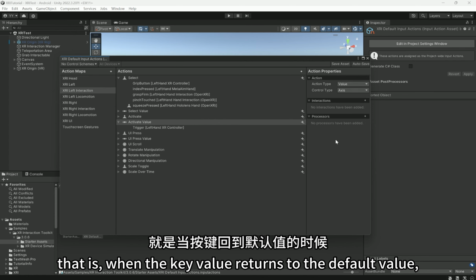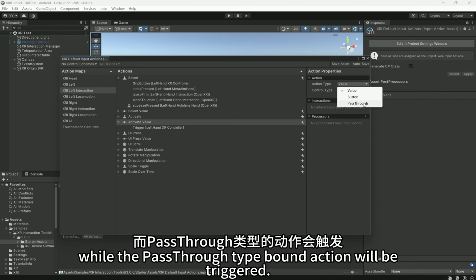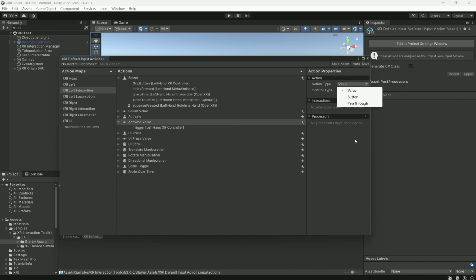That is, when the key value returns to the default value, the value type bound action will not be triggered, while the pass-through type bound action will be triggered.